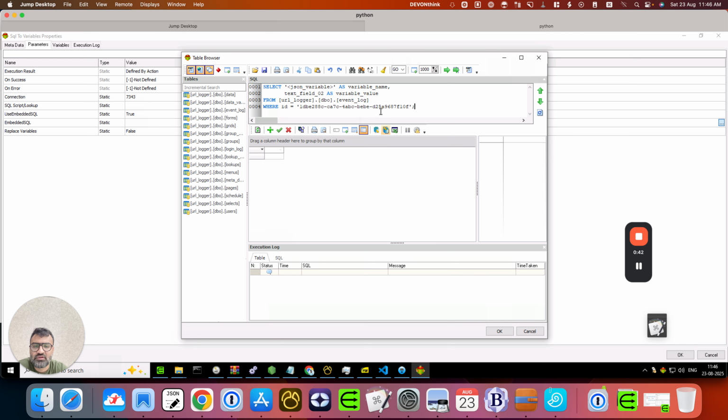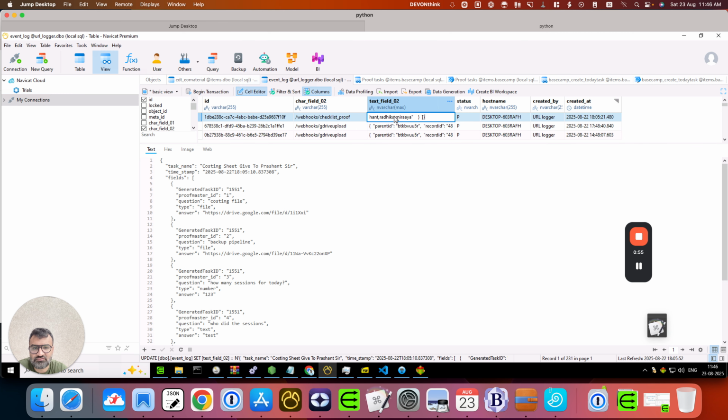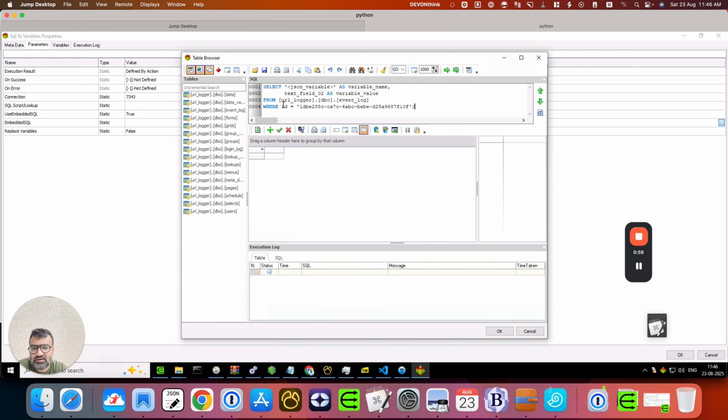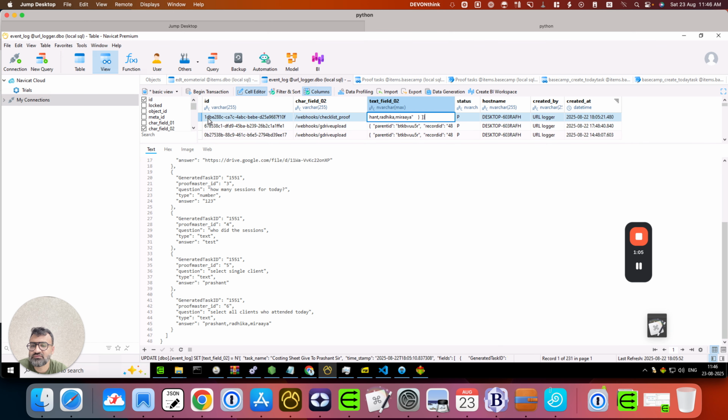So here I want to save the output inside a variable called JSON variable from text field 02. If you open up your database, you see inside text field 02 is the actual JSON or the webhook. And right now I want it for a very specific hard-coded ID called 1dbe. If you come over here, this is the ID that we are referencing.